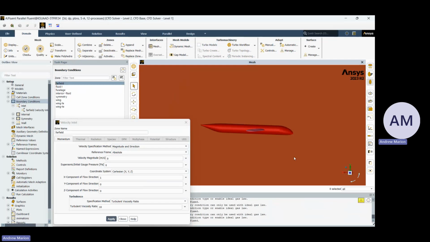And then you can also define, if you wanted the flow coming in at like 10 degrees to simulate an angle of attack, you can do cosine 10 degrees as your X component, and sine 10 degrees as your Y component.